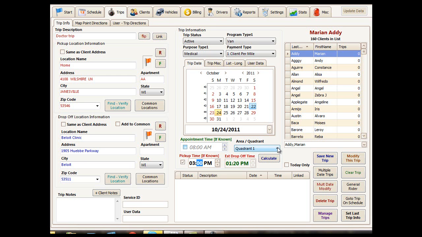So at this point you pretty much have all your information about the trip in. You've got the name of the trip, where we're picking Marion up, where we're dropping Marion off, what kind of trip it is, what kind of vehicle she's going to go on, who's going to pay for it, the date, and the time. And I always review that before I actually save the trip.